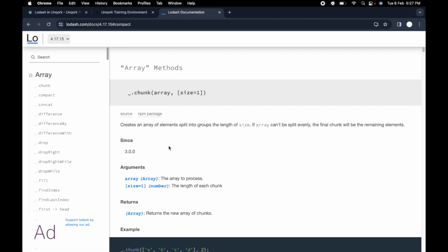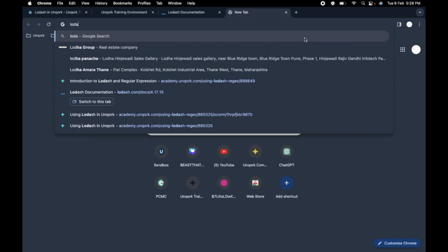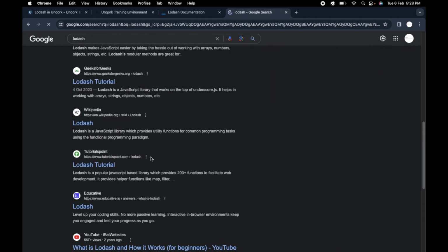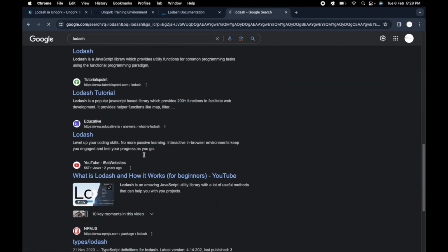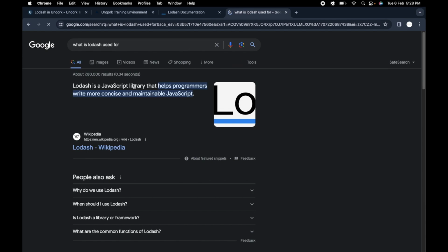So yeah, let's start with today's video, which is about Lodash. Before talking about Lodash in UNQORK, let's see what Lodash is. Let me type Lodash here. I will just Google that to show you. What is Lodash used for?